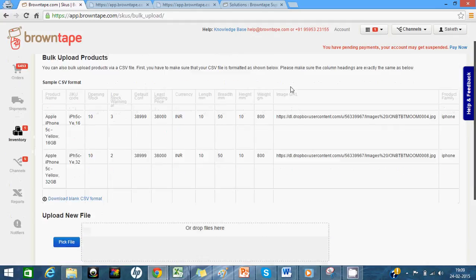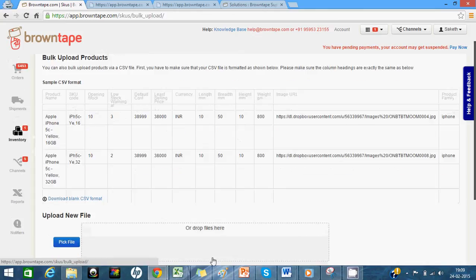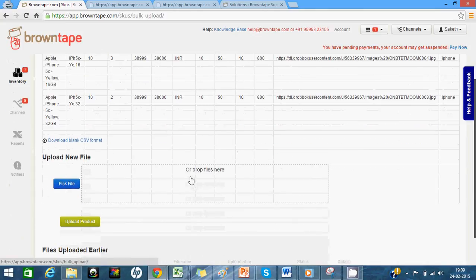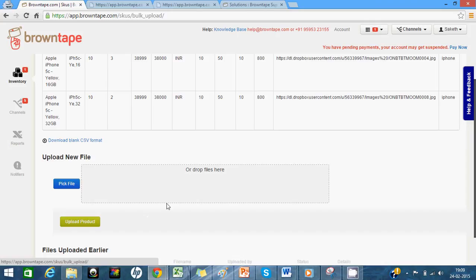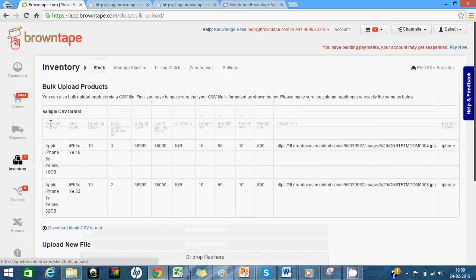So to do that, you need to upload your products on Browntape. You could do that by a bulk upload of products. You could upload a CSV with all this information. You can download the sample file from here and provide this information, upload it again in the upload new file and click on upload product. In this CSV, however, only three fields are mandatory: the product name, SKU code and opening stock. It is not mandatory to provide all this information in this panel.